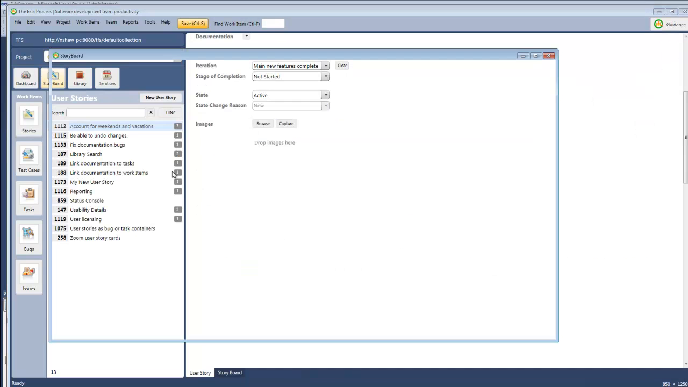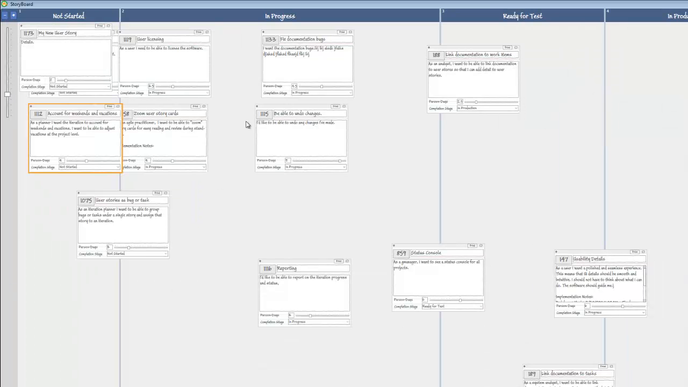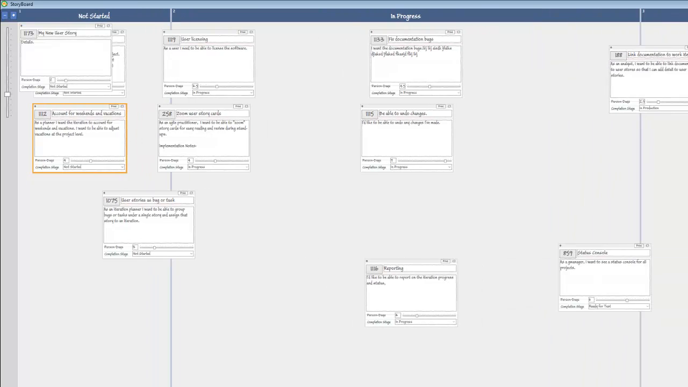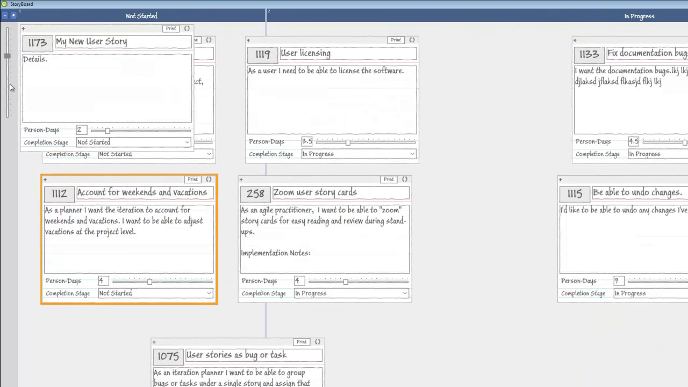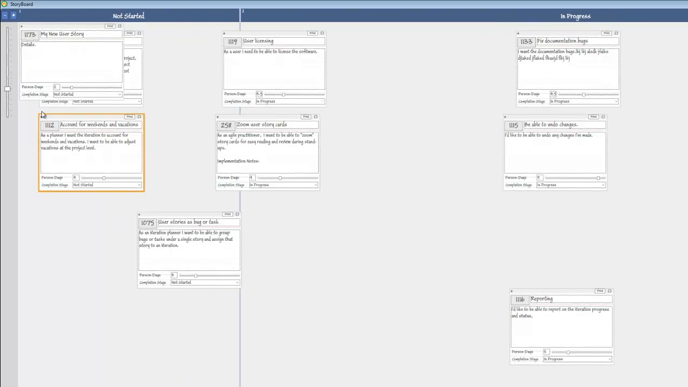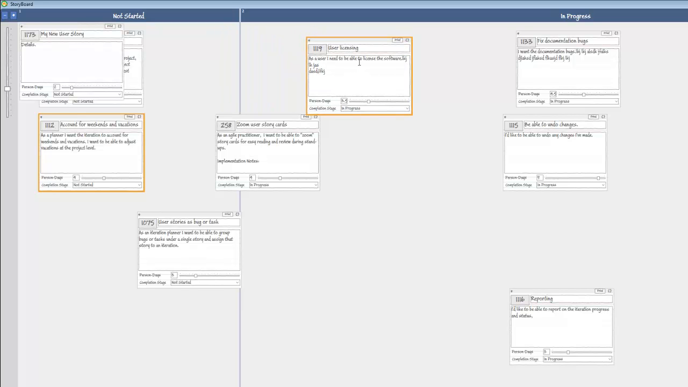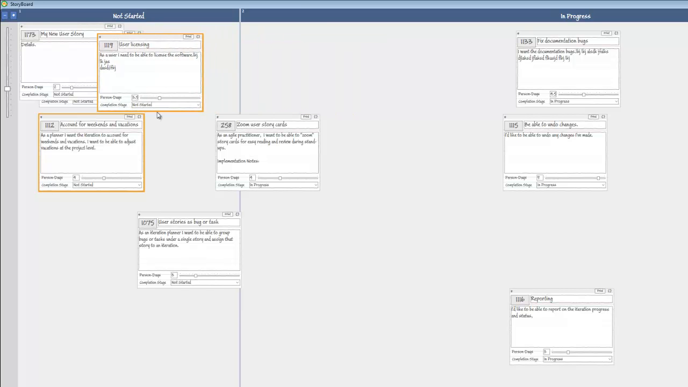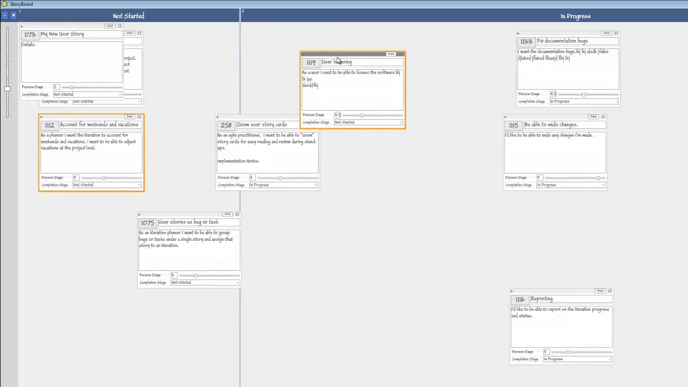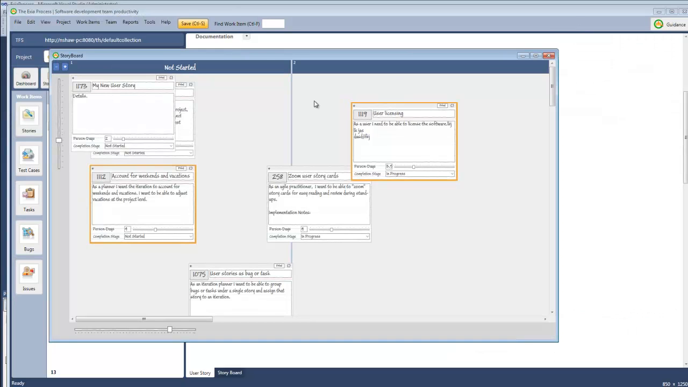Clicking storyboard brings us to a storyboard that we can resize to full screen. This storyboard is stretchable this way. It's scalable this way. It's very highly responsive. All these story cards are live, so we can type right on them. We can flip them over and type on the other side to get more detail if we want. We can drag them around, and as we drag them across lanes, the completion stage changes. You can see it changes here from not started to in progress. So everything is nice and fluid and interactive.